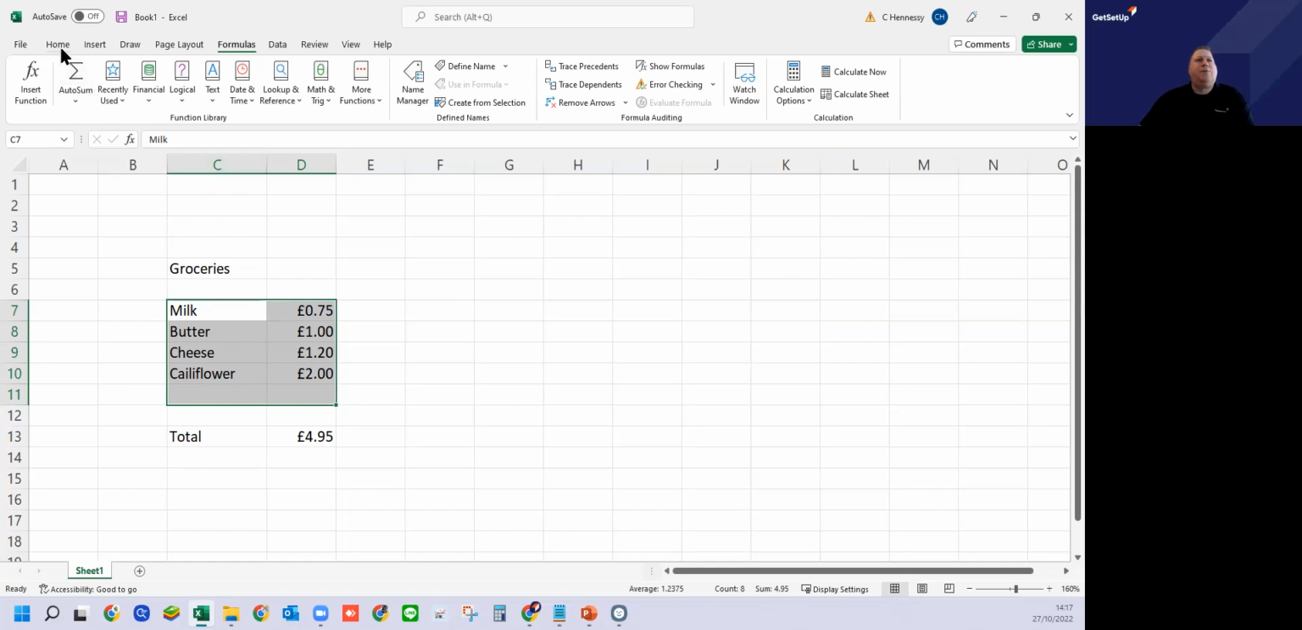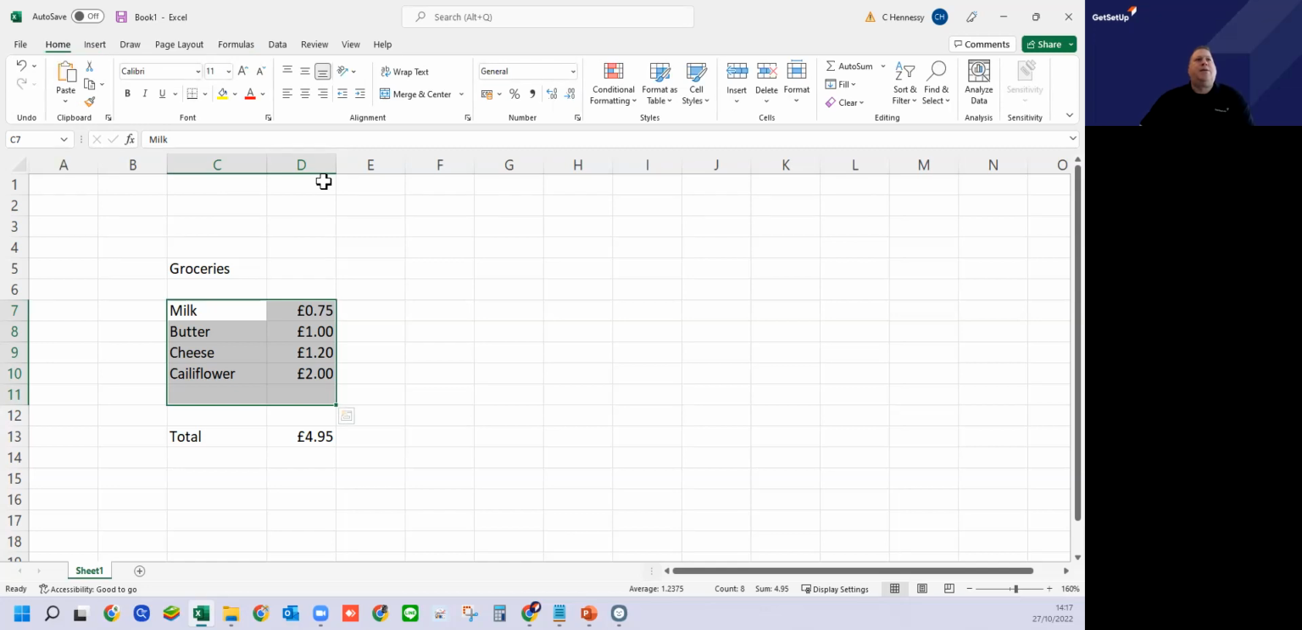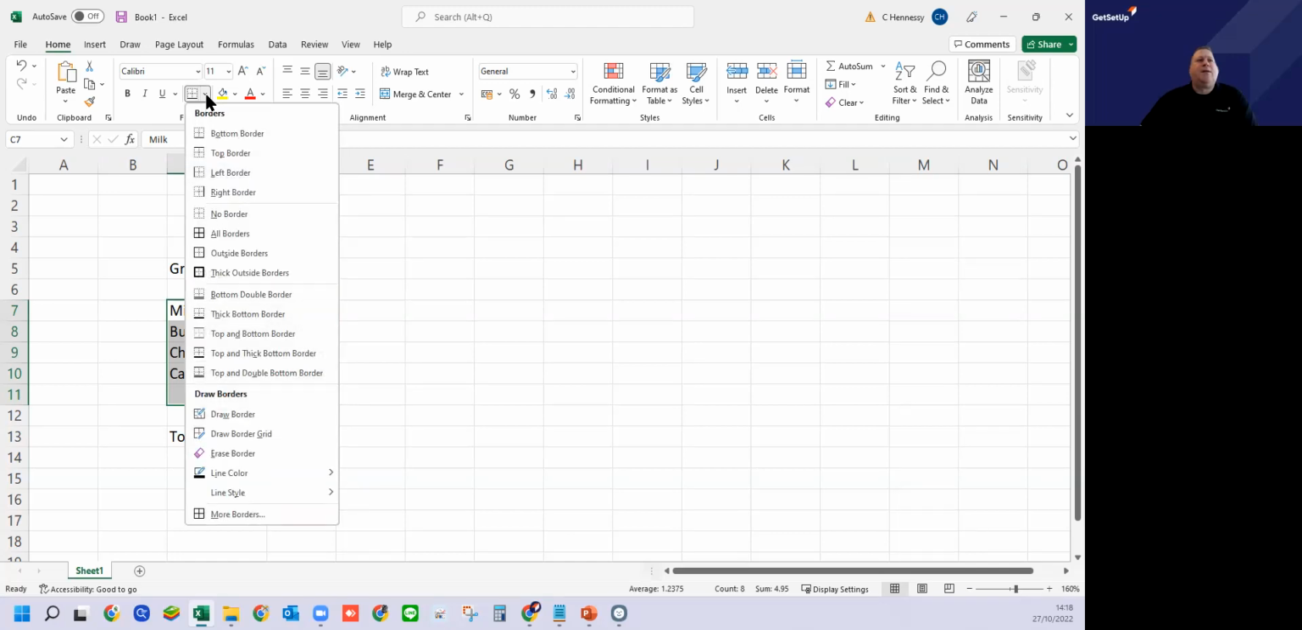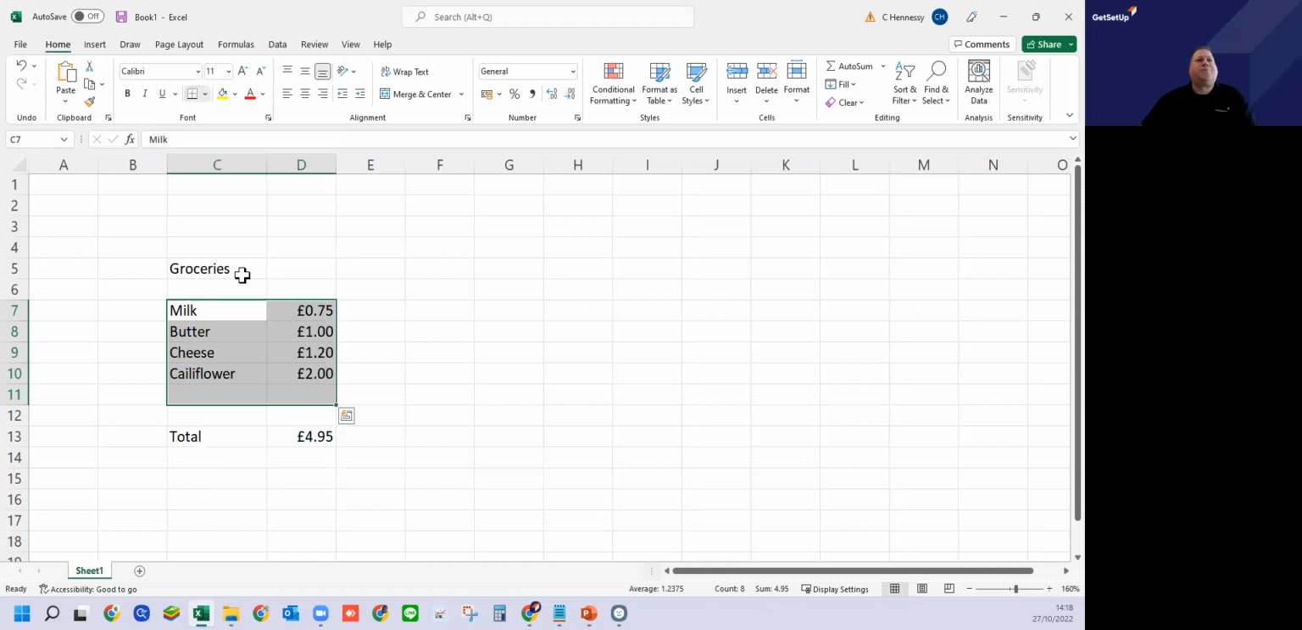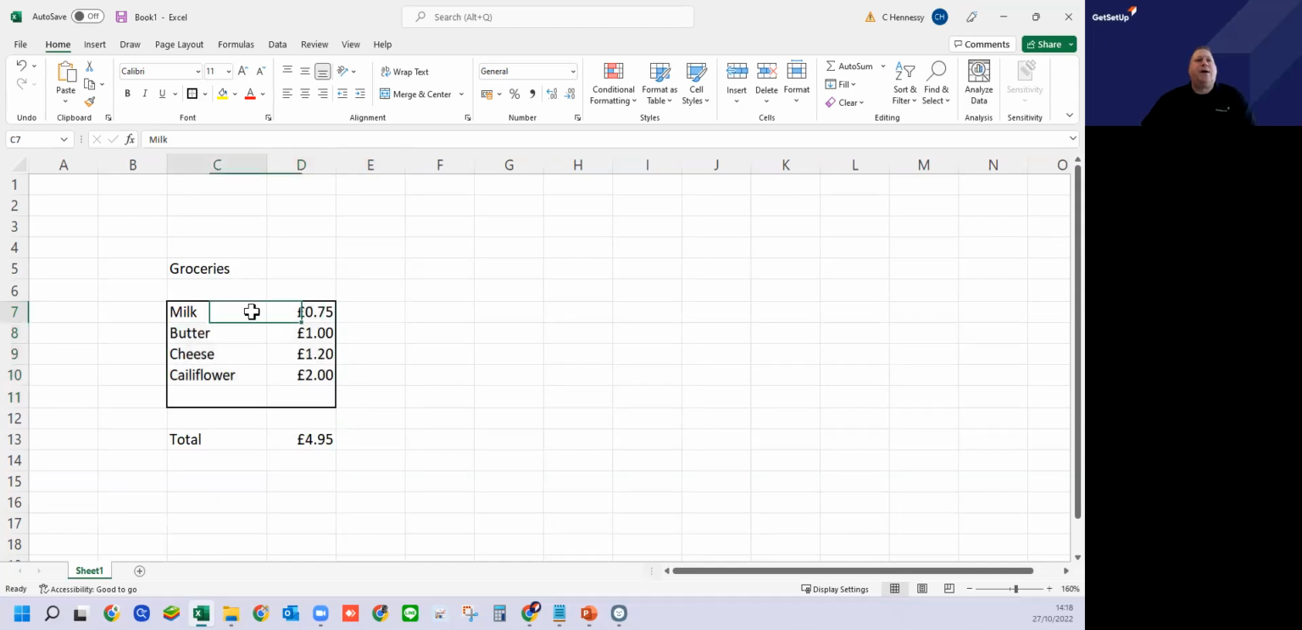If we go back up to the home menu and go to the font area, there's a button here which is borders. If we click on that little arrow to the right, it'll give us a list of borders, what we want to do with those cells. So if I go to thick outside borders, you can see that it's looked at what I've highlighted, and it's drawn a line around the edges there. Okay.